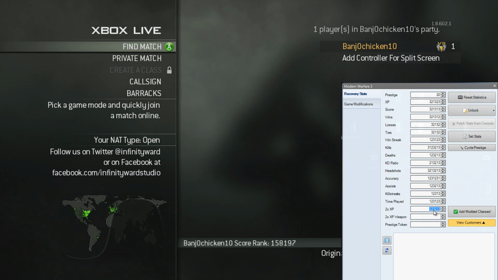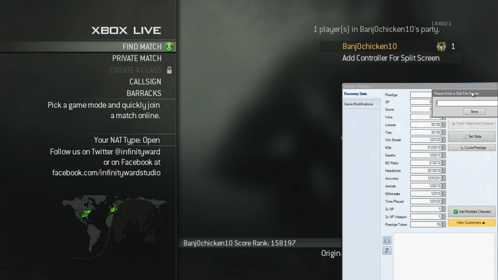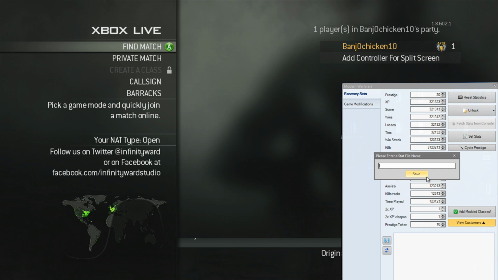Maybe not for that, that might glitch out. Just go for 1 for that, and maybe 10 for the prestige token. Now instead of having to enter that every time on each recovery you do, you can just click the save current stats to customer file, and that will prompt you to create a name. So let's just call it random stats.